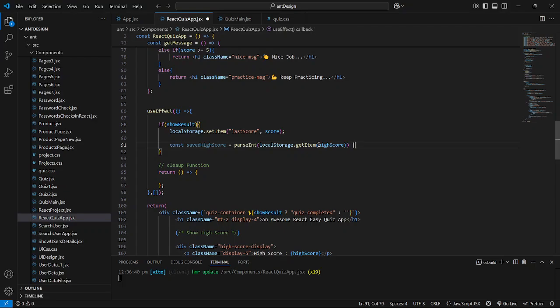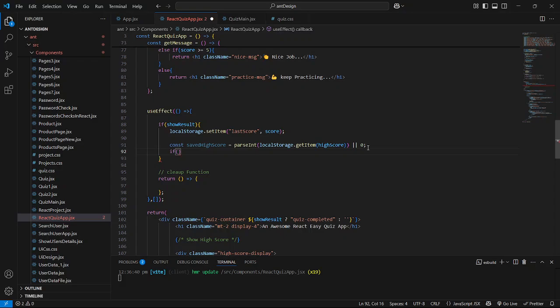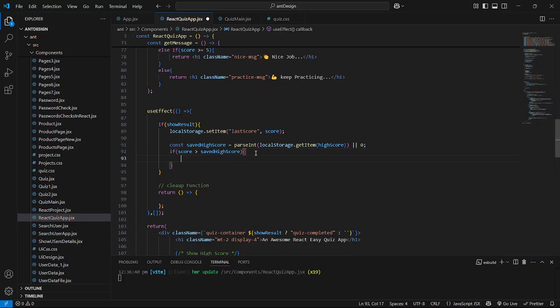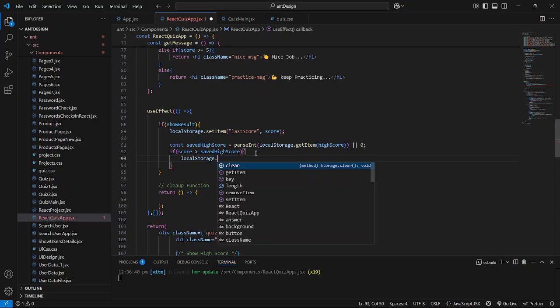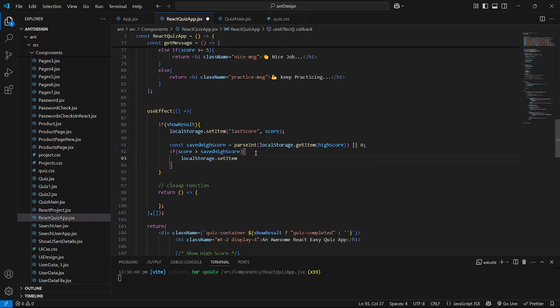If it is not the case, we will just fetch 0, which means the high score is only 0. Now if this score is greater than this saved high score, if it is greater than 0, we will say here localStorage.setItem, just set item.